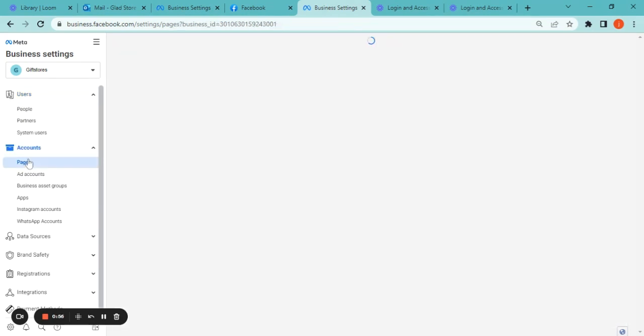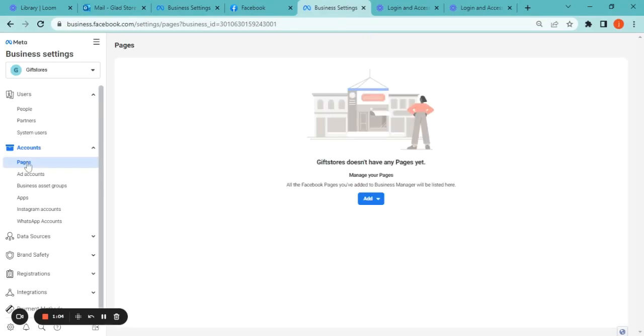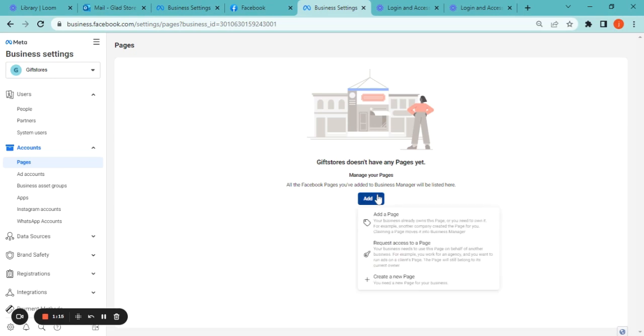So you click on pages. You come here, you click on pages under accounts. It brings you here. It says Gift Stores doesn't have any pages yet. Yes, we don't have any page on this account. So what do you do? You click on add. It says add a page. So if you already have a page, what you just do is add the page here. You click and you add the page.